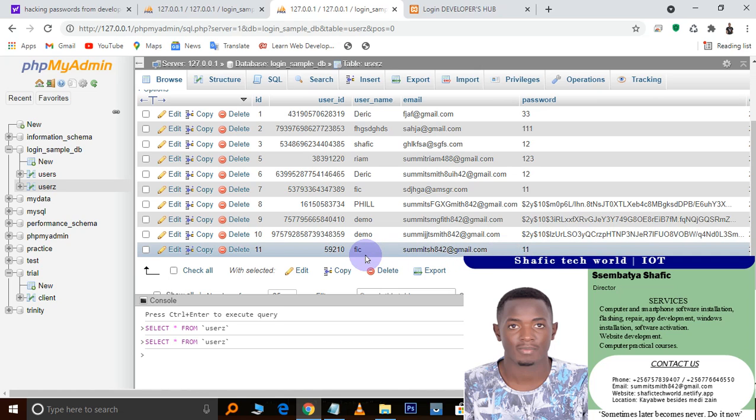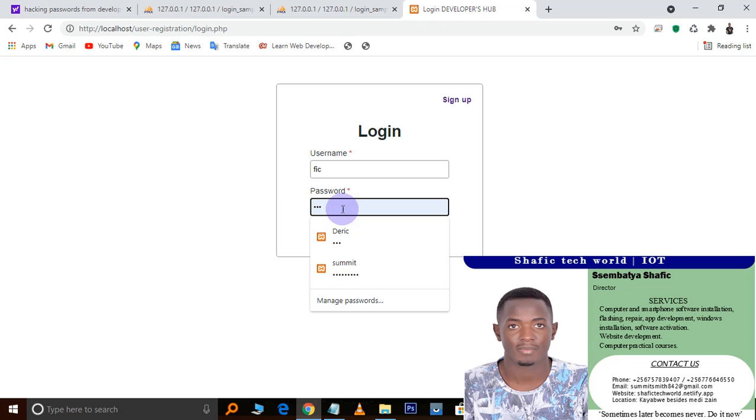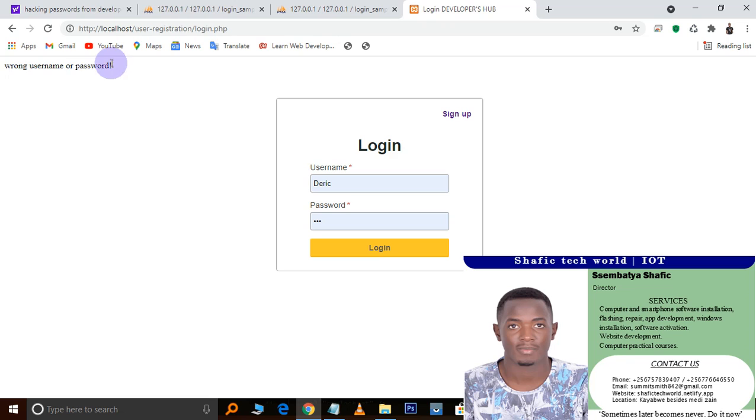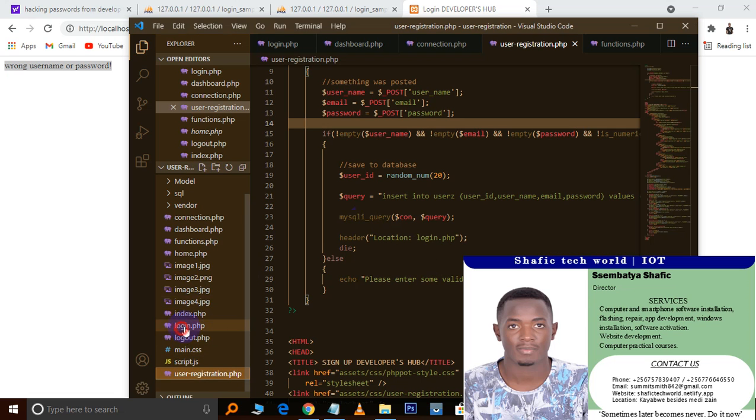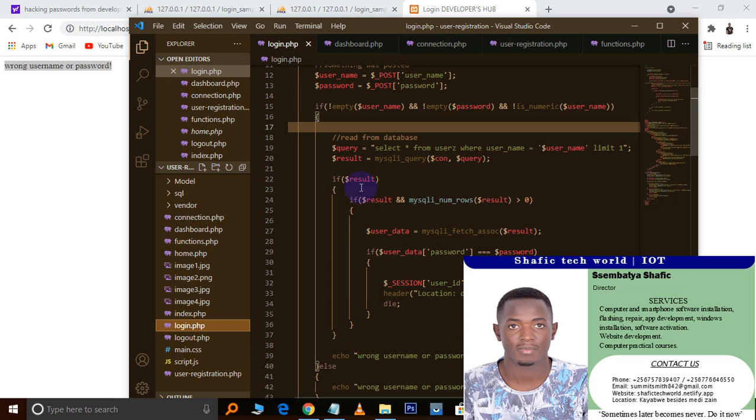So let's try logging in using FIC and then using 11. We use FIC, and here we use 11. Okay, so how about when we put the wrong password? We shall be told wrong username or password. Where is that? In our login, right here, wrong username or password. If this statement is true, then this will be executed. Otherwise, if it is not true, then we shall have the person log in.